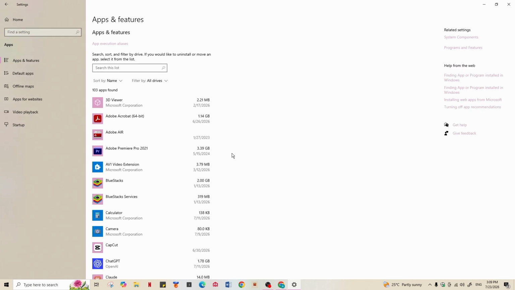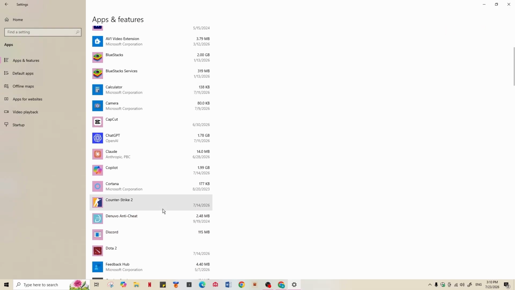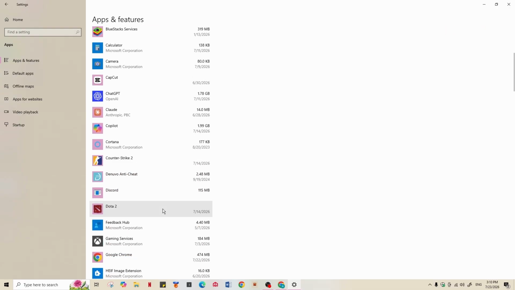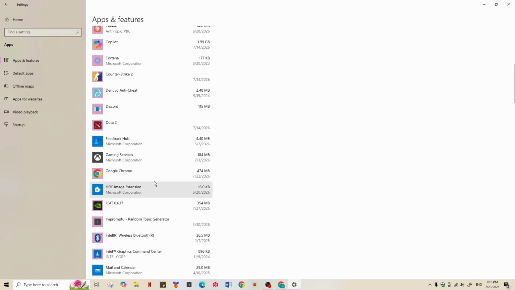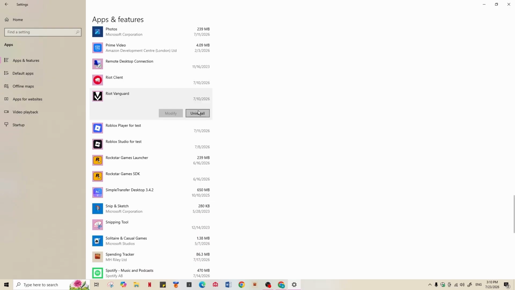You can either search for a specific app by using the search bar here in the top, or you can scroll through the list using two fingers on your trackpad or by clicking and dragging the scroll bar. Once you've found the app that you wish to uninstall, go ahead and select it. Then click on the Uninstall option.